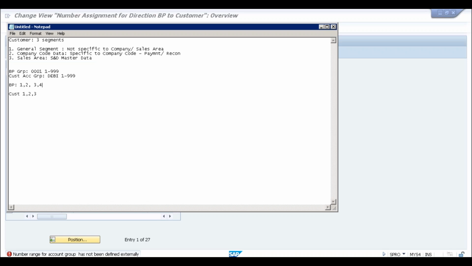I did not create it as a customer. I have not extended that as a customer. Then I created 5. Again, I extended it as a customer. So what will happen? For 5, it will create as 4 because the next available number was 4 here, because I skipped this. Okay, so that is not going to work.